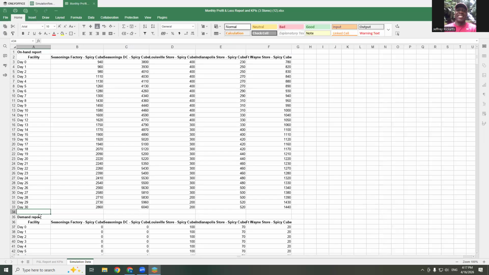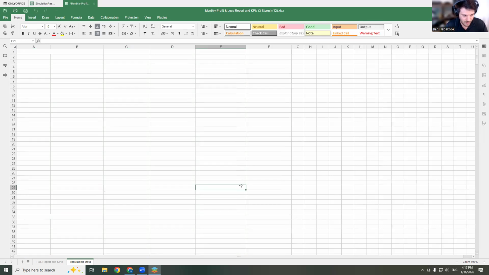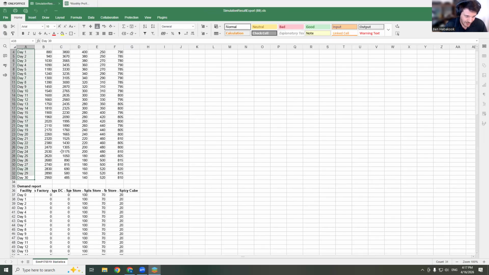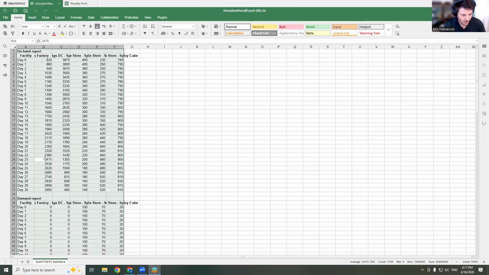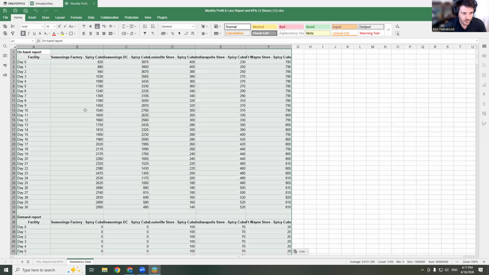Now you can just click Control A, or Command A, I suppose, if you're on Mac. I never had a Mac, so I'm not sure. And just delete everything here. Going back to the simulation data that I downloaded, let's just copy it all and paste it instead. So now we have the data that I created, pasted here, and the P&L report would generate all of the formulas and everything is in there.